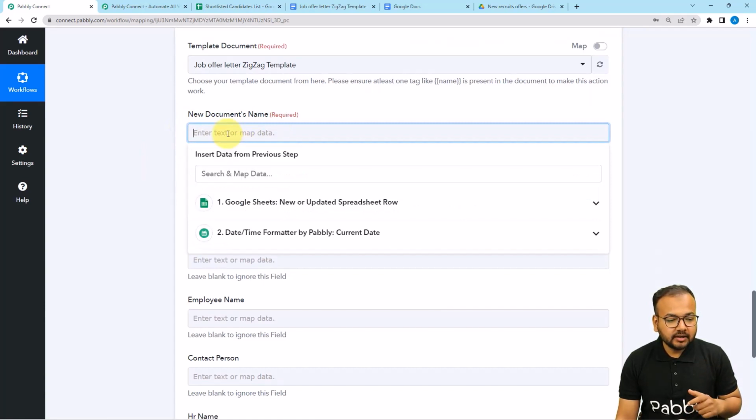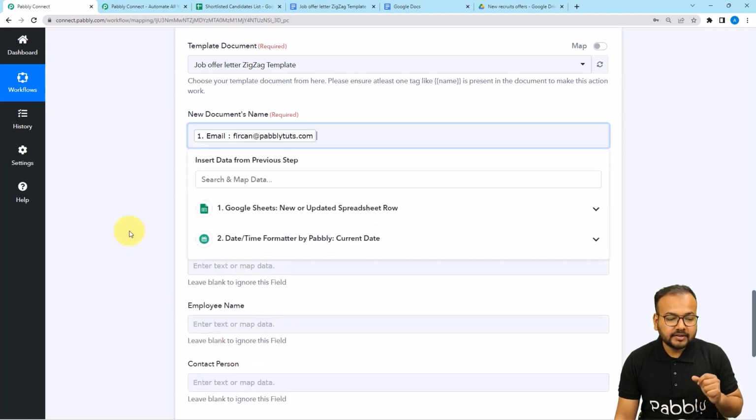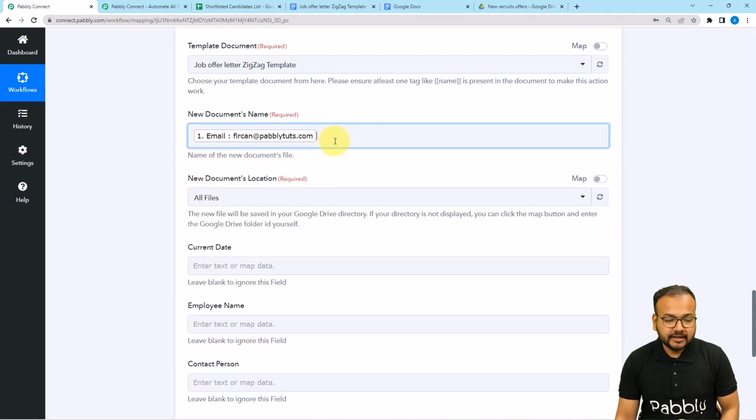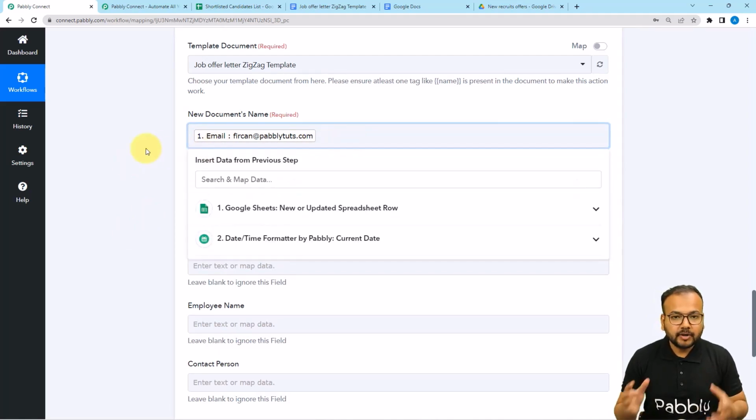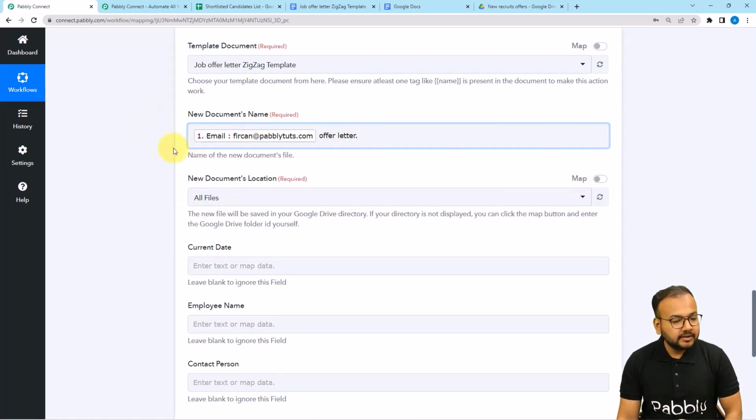So just click here and the previous steps will appear in the drop down. So from this Google Sheet step, I'm mapping the email address of the person, because email addresses are unique, so that we can easily identify the documents for different candidates. Okay, so after mapping the email address, I'm also putting offer letter here, so the name will be clear, right?